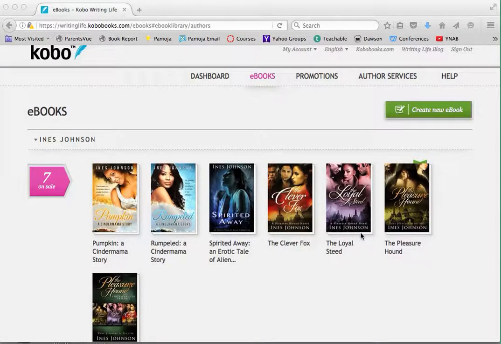Let's get started and load our books up to Kobo. Now, before you are able to load your books up to Kobo, you'll need to be sure to sign up for a Kobo Writing Life account. So once you've handled that bit of business, come back and join me. And you'll come first to your dashboard.